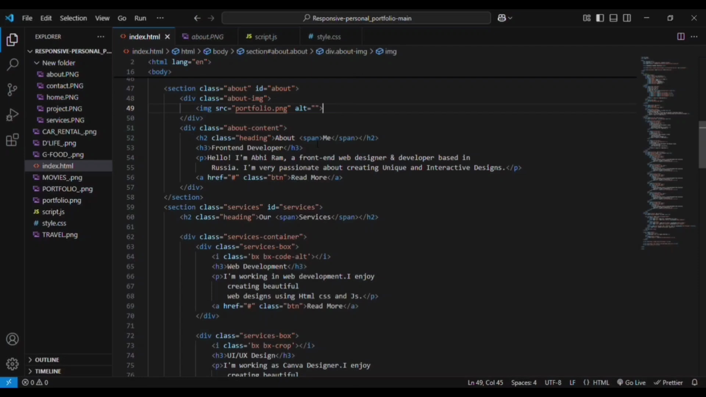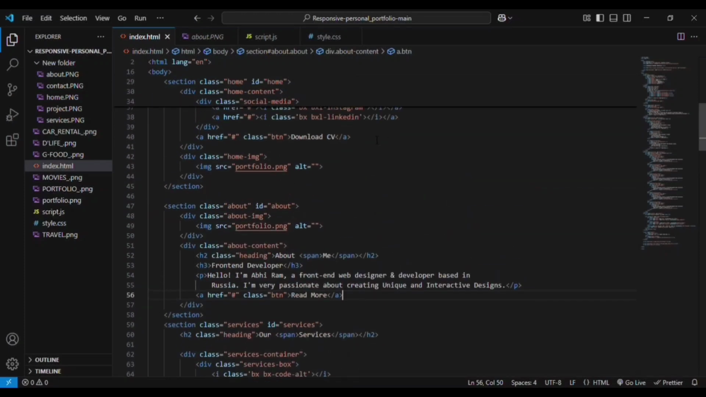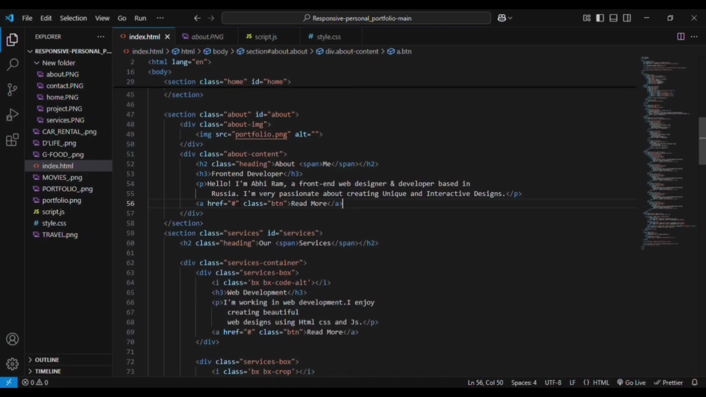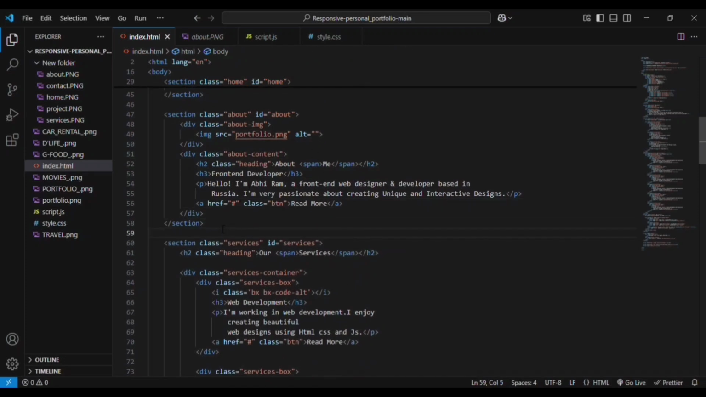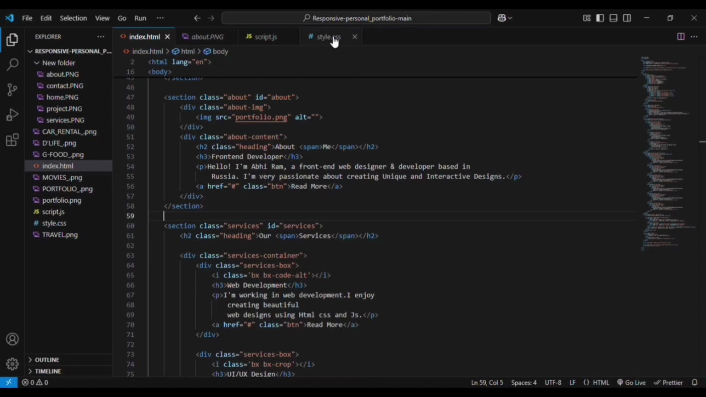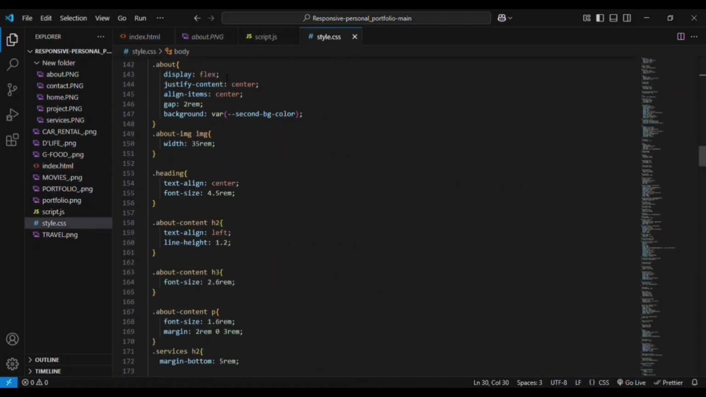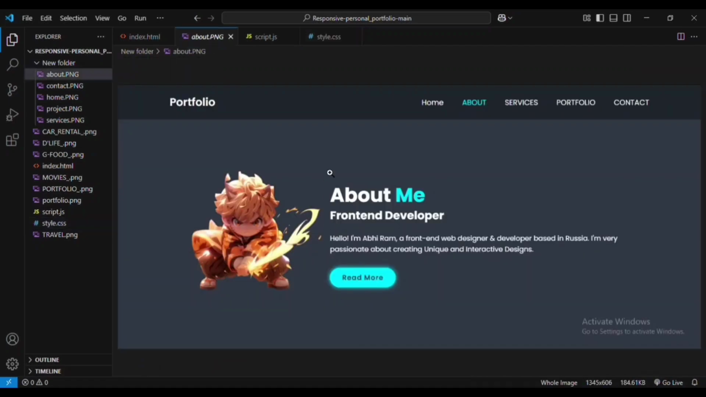About me, with a span element to separate me so that you can add the color. Then we have the heading 3 for front-end developer, and a paragraph tag to add some data. Then we have an anchor element for download with the class button. So the same button style that we have for download will be applied here. In this section, we are going to display, first, justify content center, align items center, and gap is added between the student and the align exactly at the center.